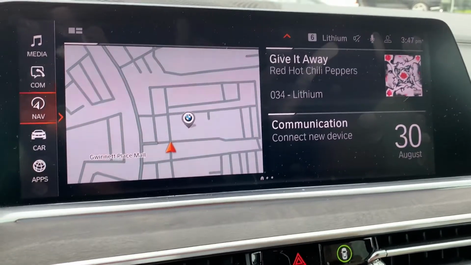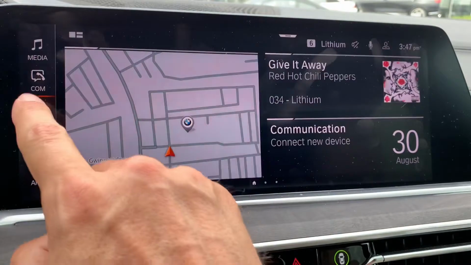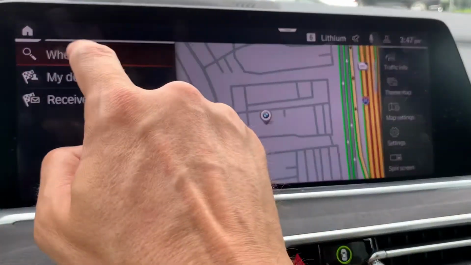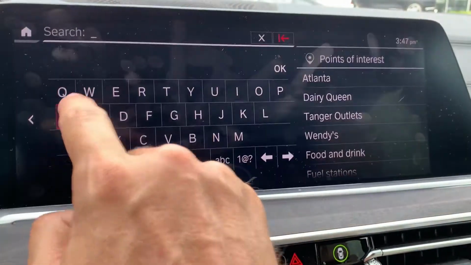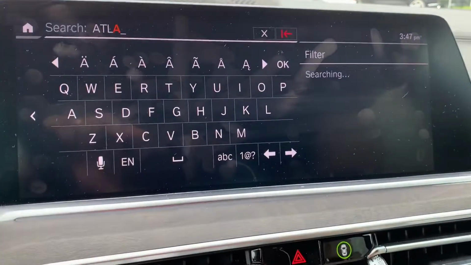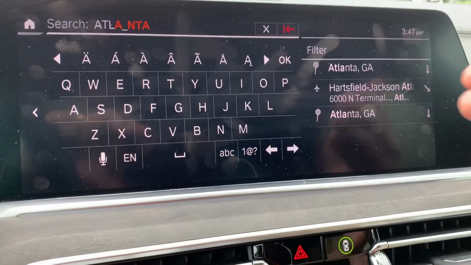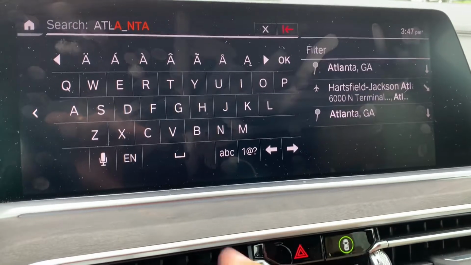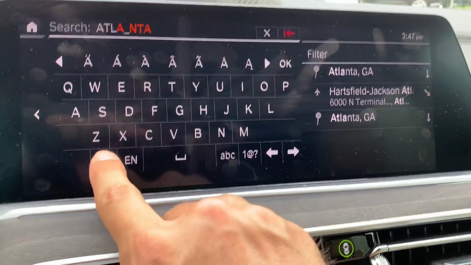To plan a route, there are many different ways to do it. One is to touch the navigation button and then select where to, at which point I can start typing. Some results will be on the right-hand side. I could also use the microphone button.